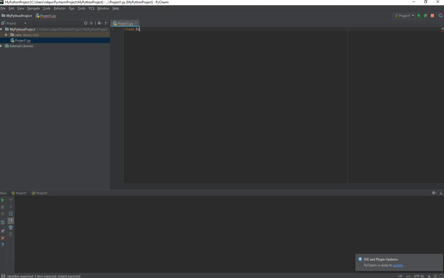So if I go class Enemy, and then I'll do a colon just like I normally would. Now, anything under this class Enemy that's indented here is going to fall under this class until I break the indent. So if I want to do how many lives it has, I can put lives equals 5.